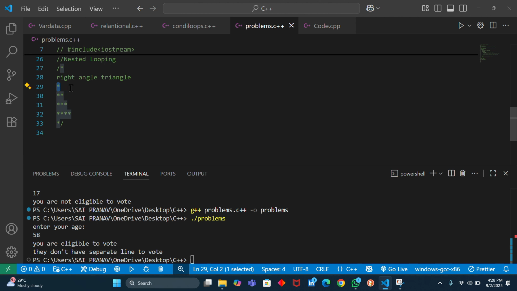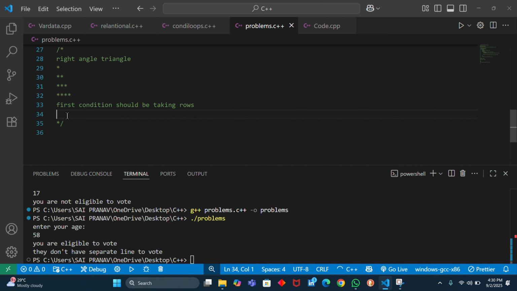In the first row, there is only one star. In the second row, there are two stars. In the third row, three stars. In the fourth row, we have four stars. There are how many rows? Four rows. The first condition should be taking rows, and the second condition should be to print the stars. In the first row, we are printing one. In the second row, we are printing two, like that.